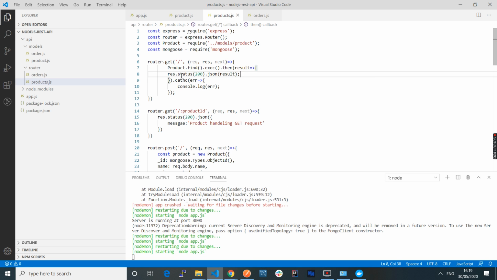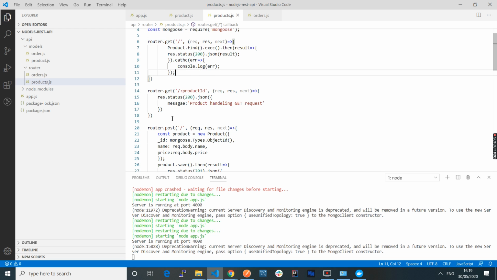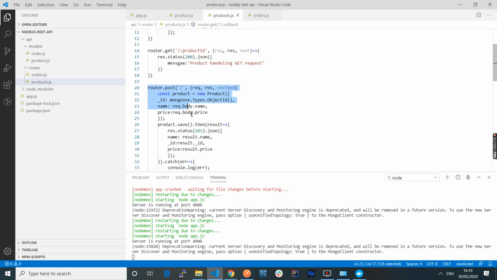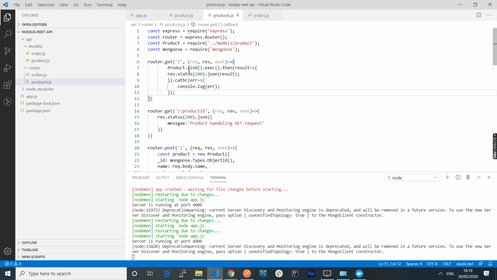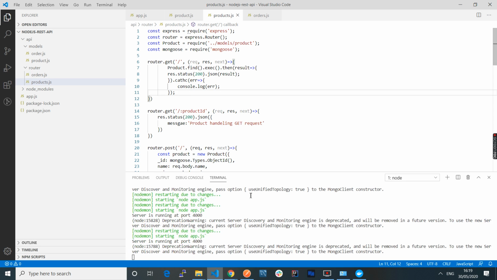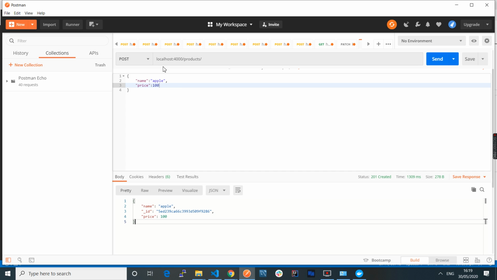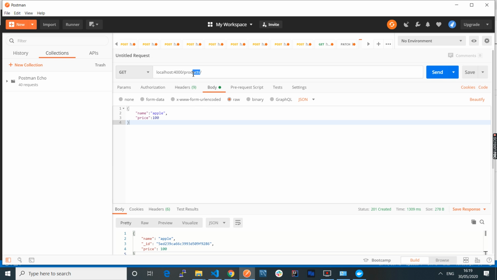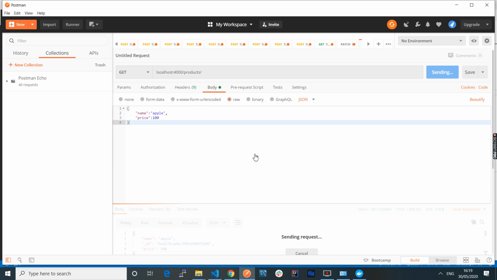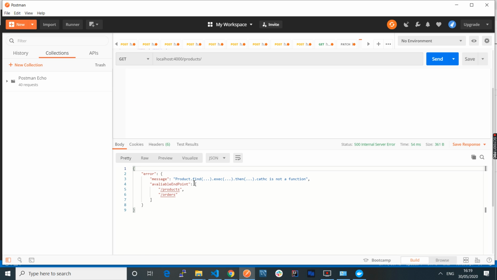Let's see whether both objects which we added with the help of this post route have been added into our database or not. To check that, we will go again to Postman. We will select the get request from here, and we will send slash endpoint of product. In case we did that, it is saying that product.find.exec.catch is not a function.